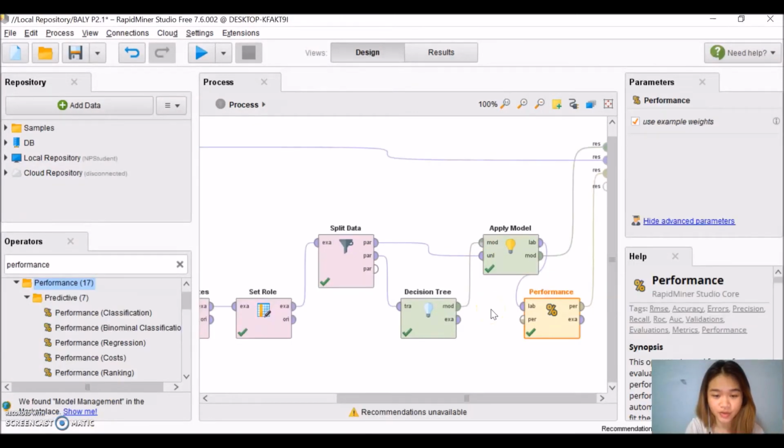To evaluate the performance of our model, we can use performance evaluation operators such as the performance operator, performance classification operator, performance binomial classification operator, and performance regression operator, etc. We chose to use the performance operator as it can be used for all types of learning tasks. The other operators are used for a more advanced performance calculation, which is not necessary in our case. The performance operator is used to evaluate performance of classification tasks. This operator will provide a list of performance criteria values of classification tasks.